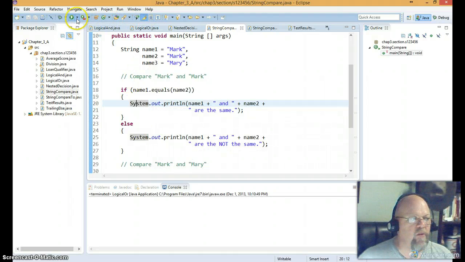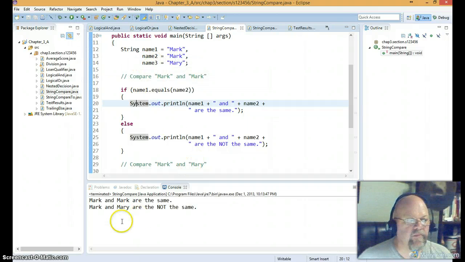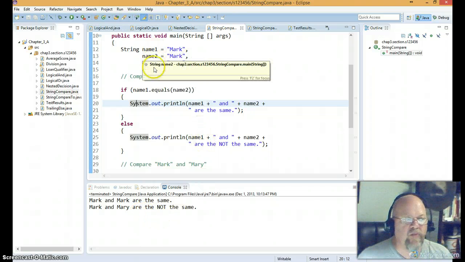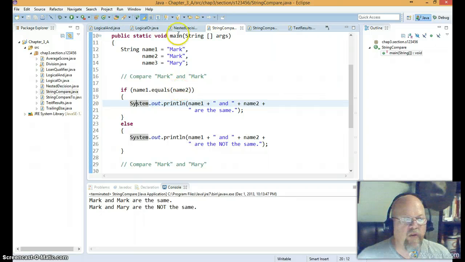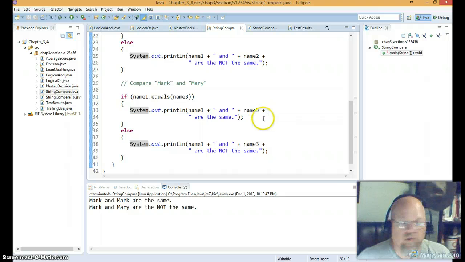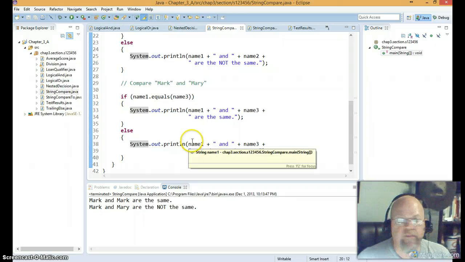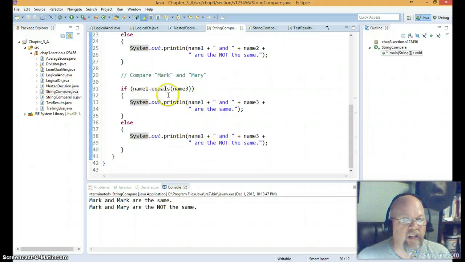So if I go ahead and run this, it says Mark and Mark are the same, Mark and Mary are not the same. So in this case, I got name 1, name 2, name 3. It's checking name 1 equal to name 2, which is Mark and Mark. And then name 1 and name 3, check to see if those two are the same, and they are not. And it basically will error out there. Okay. So the dot equals, primarily use that for string data types.